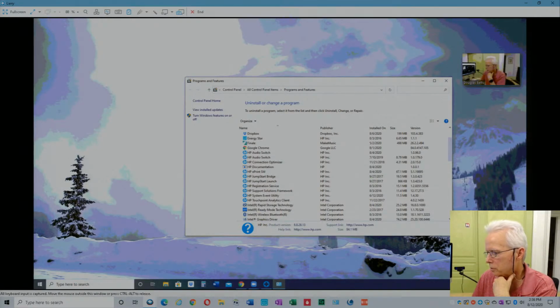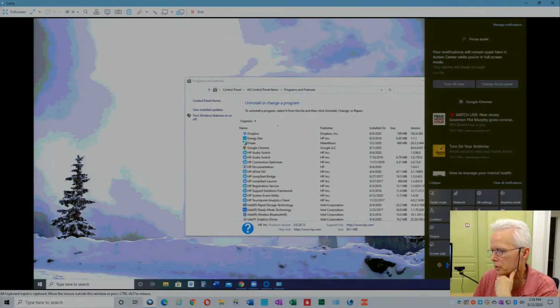Another thing that's kind of a nuisance is these notifications that Windows 10 displays over here on the right-hand panel. My routine there is just to turn them all off.